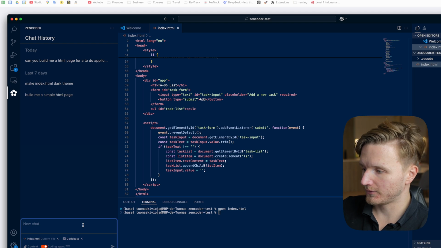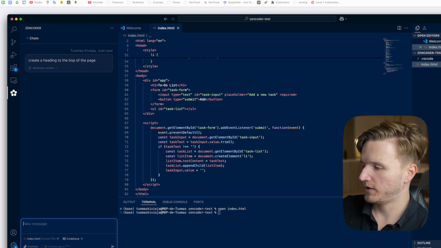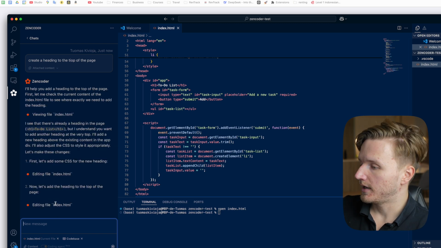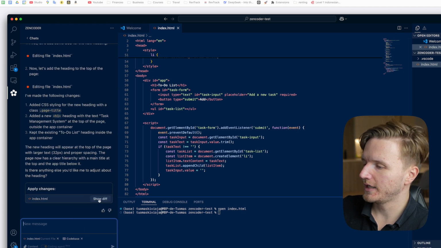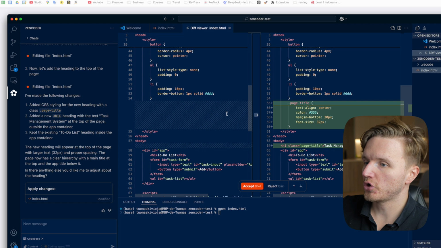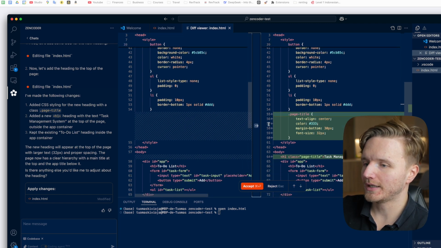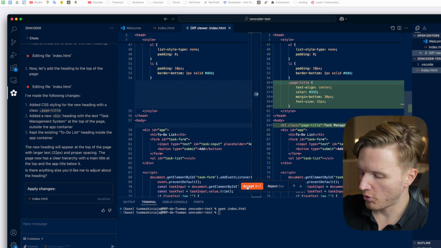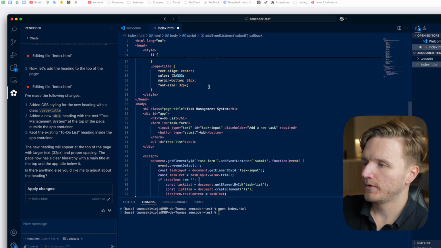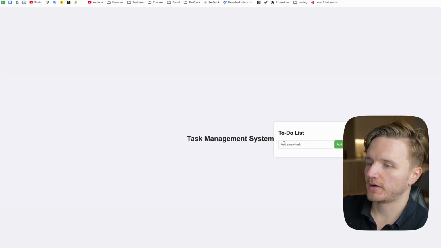And then what I can do is, for example, create a heading to the top of the page. And it's gonna have the current file index.html as context that it can now edit. And now we can see that it's editing the file. And now at the bottom, it has made its edit. And to see the edits, I can click on show diff. So it's gonna show me this viewer with the old file on the left and the new file on the right. And then if I'm happy with the changes, I can just click on accept or command enter. And now after I save, it's gonna be applied to this file. And once I open it, the changes are now here.